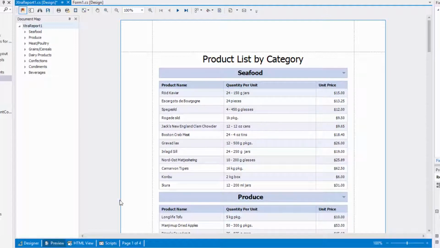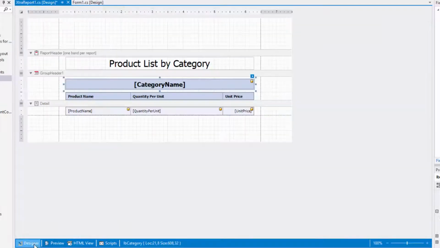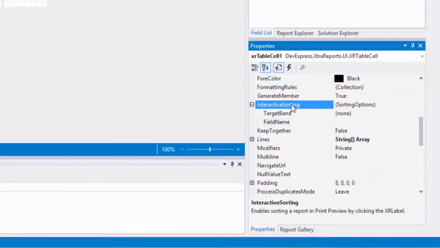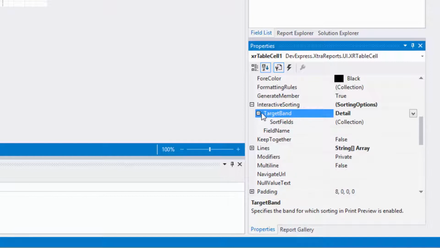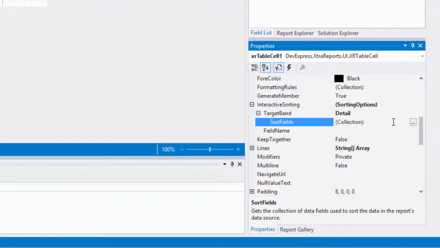Switch back to the Designer tab and enable sorting data in the Detail band. Select the Table cell displaying the product name caption and go to the Properties window. Expand the Interactive Sorting option and set the Target band property to the Detail band. The Band Sort Fields collection now doesn't contain any fields.